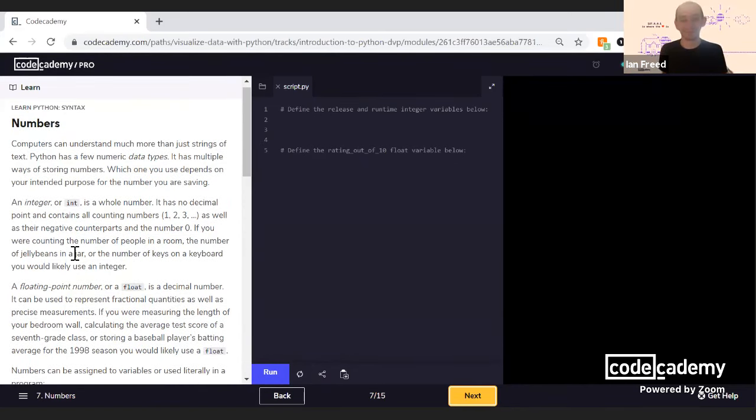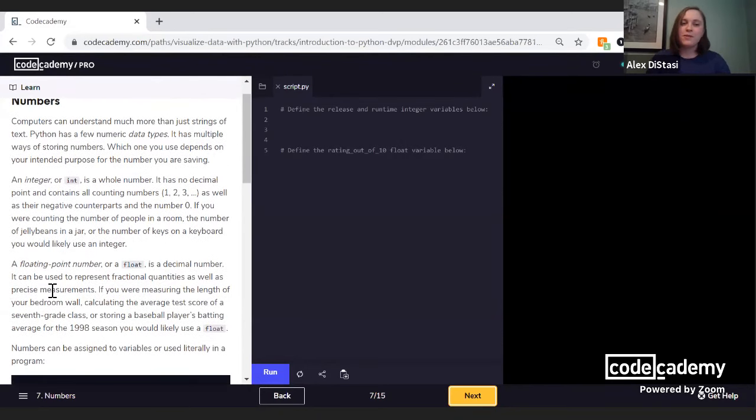Totally. Okay, so now we're going to talk a little bit about numbers. So computers can understand much more than just strings of text. So Python has a few numeric data types, and it has multiple ways of storing numbers. Which one you use depends on your intended purpose for the number you are saving.